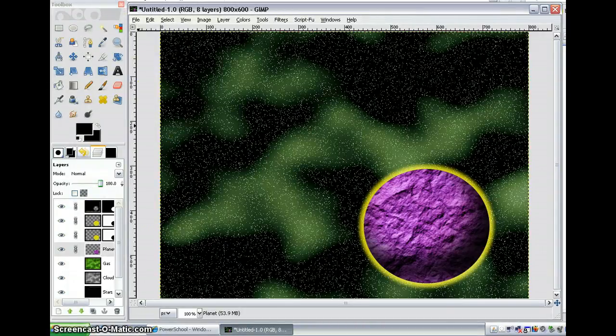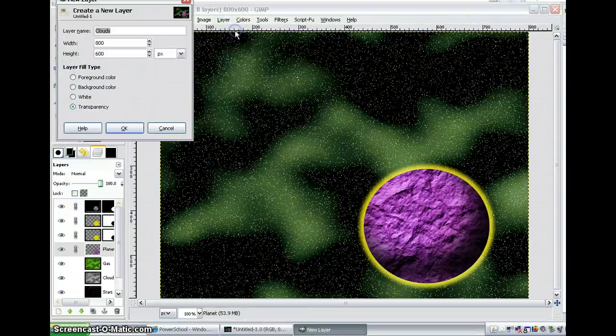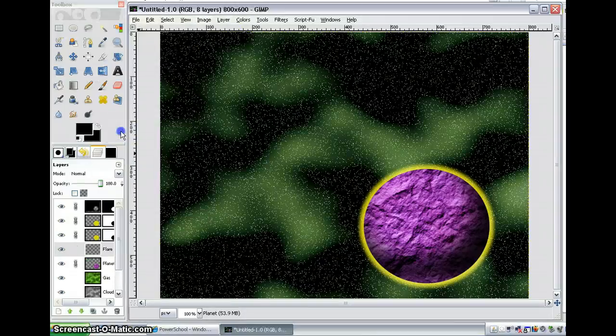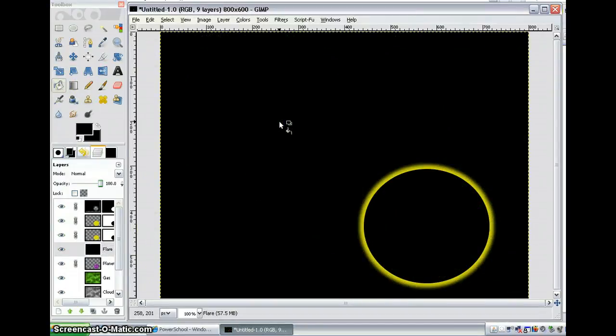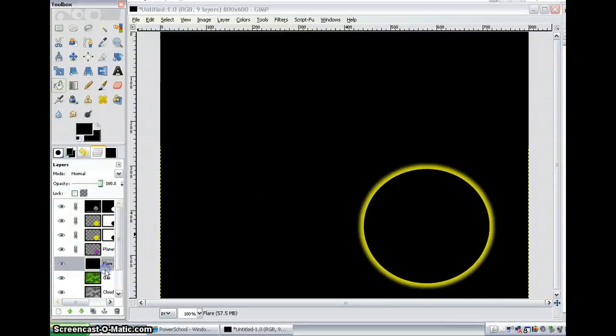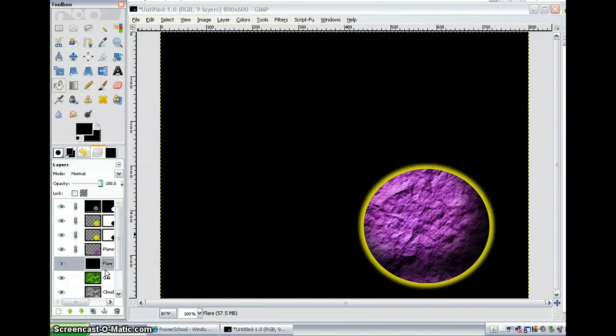Okay, one of the last things we're going to do is create a lens flare. So again, you're going to need to create a new layer. So go to Layer, New, and let's title this Flare. Make sure it's transparent. Say OK. Make sure your foreground color is black again, because we're going to fill this in black. So go to your Lens Flare layer. Take your paint bucket, fill it black, and let's make sure that this is above your gas layer. So let's move this right here above the gas layer so that it's in that position.